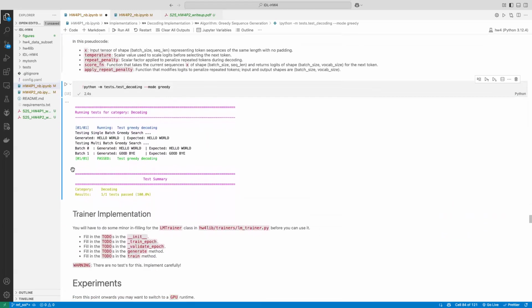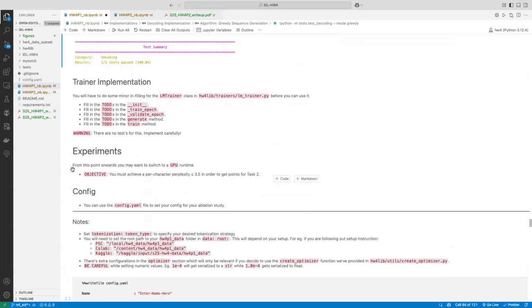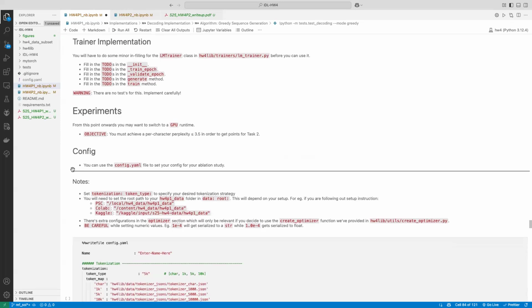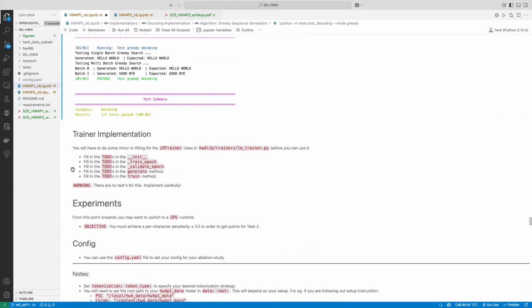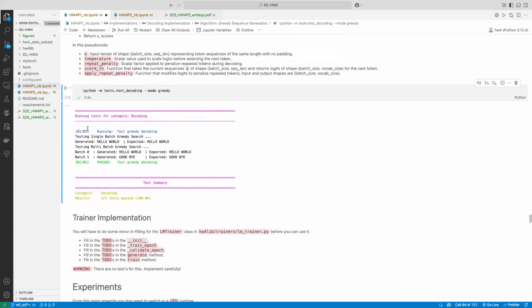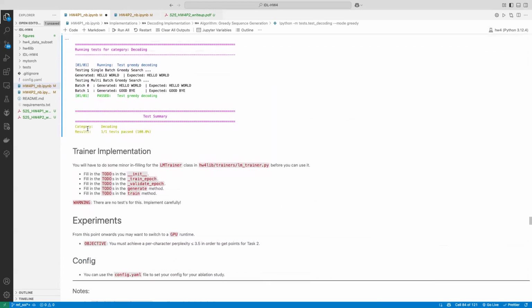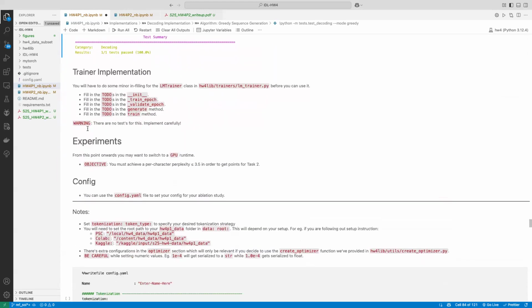Once you've done that, you'll have to implement your training loops a little bit. Train epoch will set the loop for training for one epoch, validate will do the validation steps, whatever you've been doing so far, and generate is where you'll also set up how you're going to generate the text, and the train method. And that'll be your final implementation for this assignment.